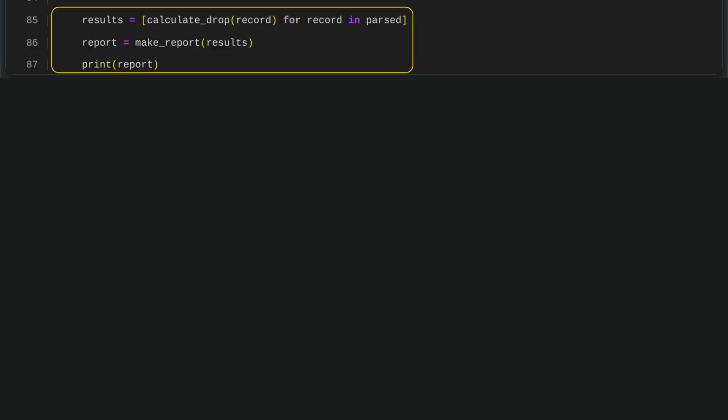The program calculates voltage drop for each parsed circuit record, adding the drop amount and percentage to the data. It then sends the results to the report function, which formats a readable summary of each circuit's voltage drop and status. Finally, the report is printed to the console for a clear overview of the analysis.